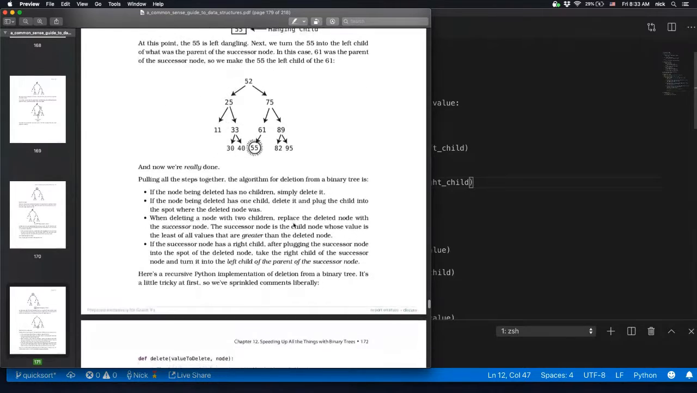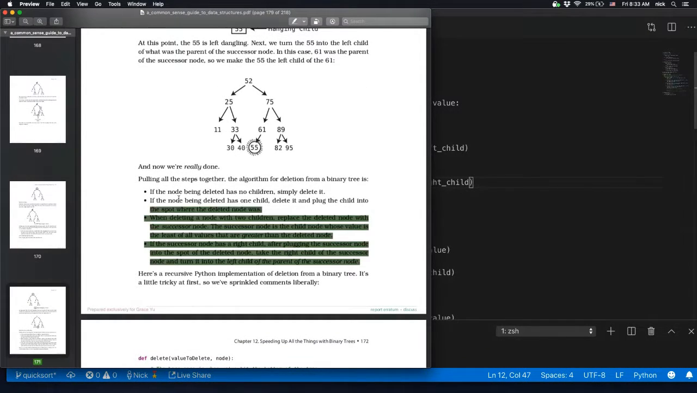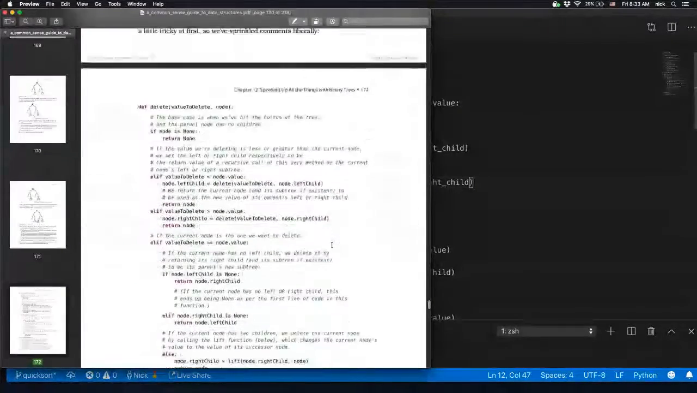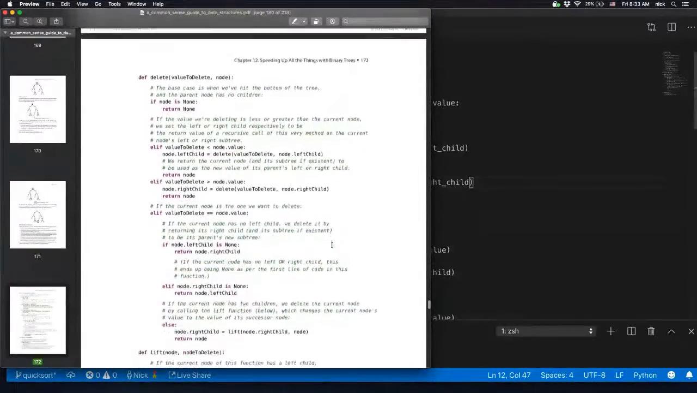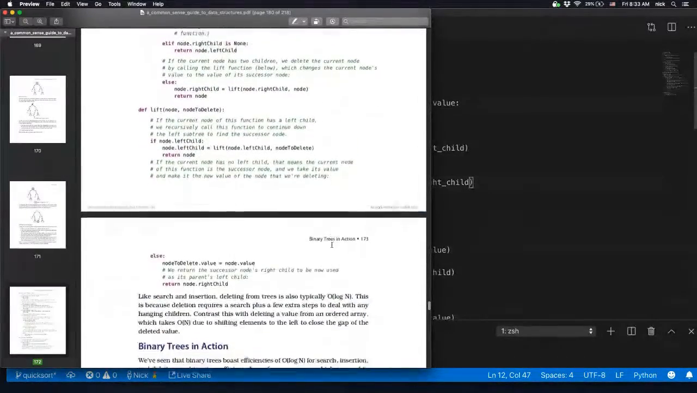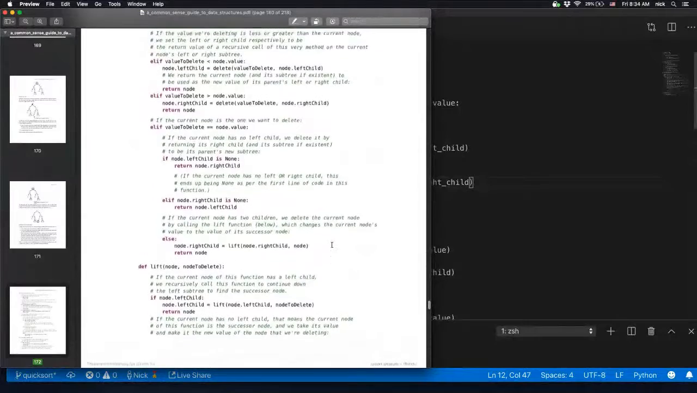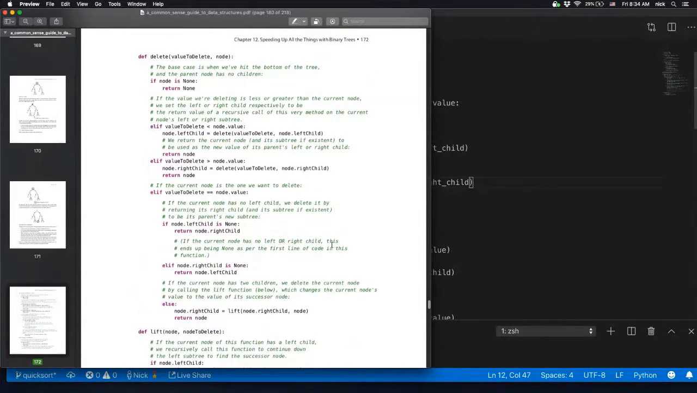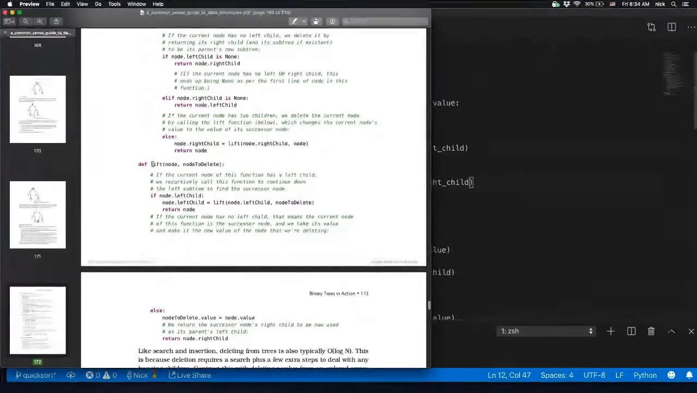So that's it. For deletion, there are 4 special circumstances that we have to consider, and they can all be done recursively. That's a lot of comments. That's the deletion. Looks like they have a helper method here called lift.